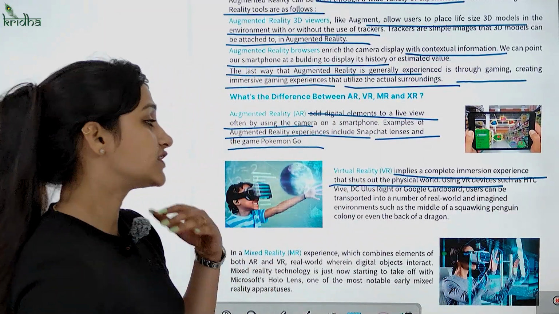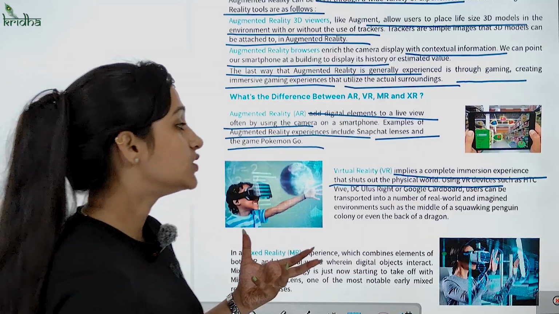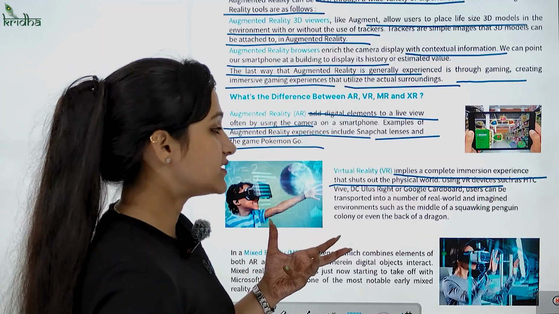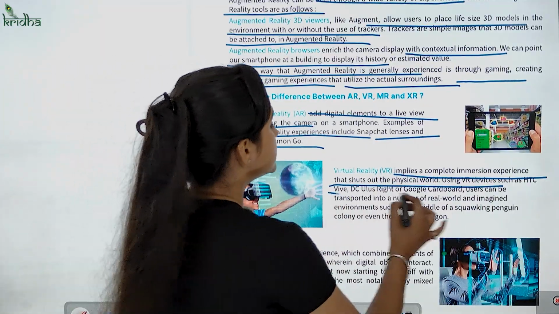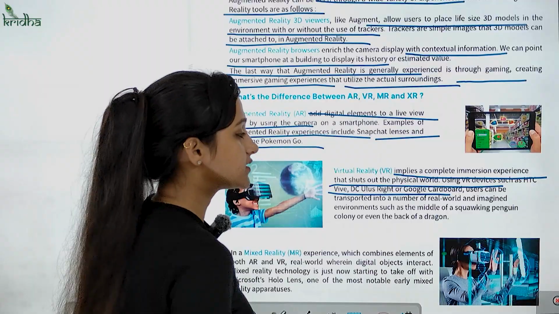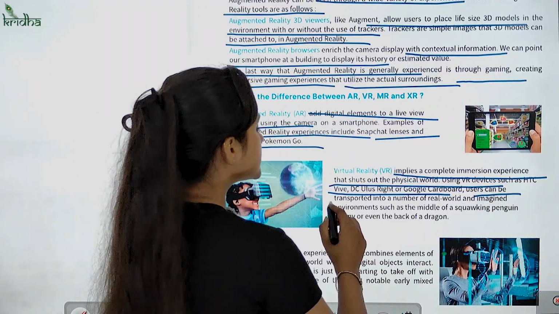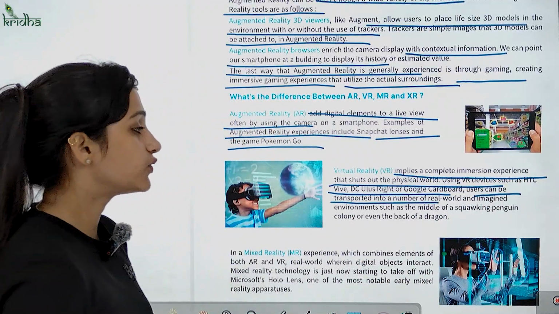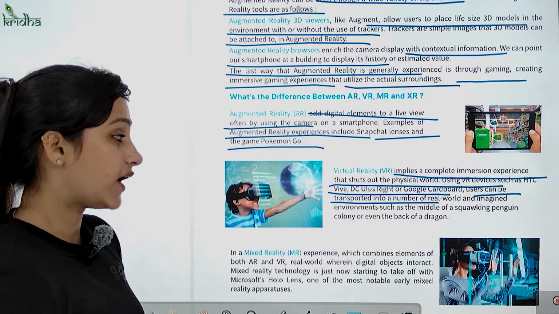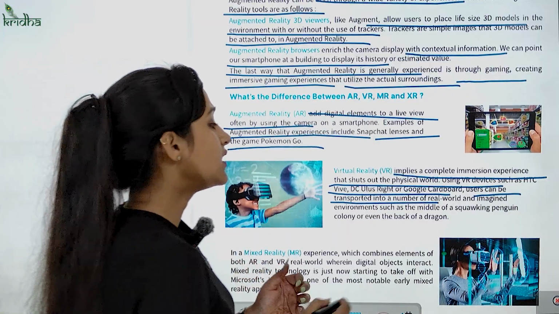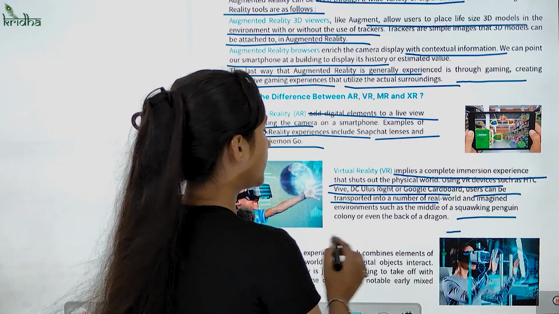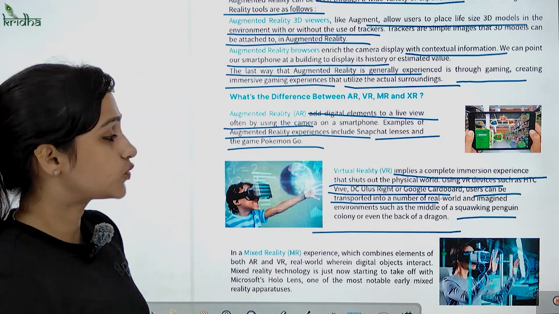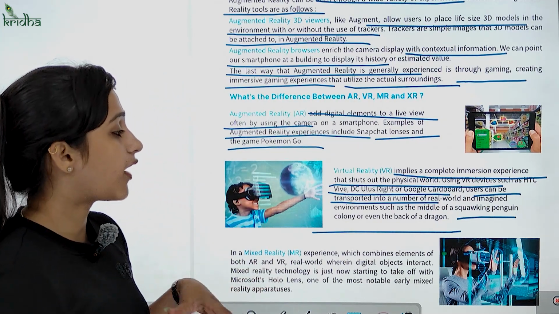Virtual reality implies a complete immersion experience that shuts out the physical world. जो shut out करता है पूरे physical world को using VR devices, virtual reality के devices जैसे HTC Vive, Oculus Lite and Google Cardboard. Users can be transported to a number of real world and imagined environments. Imagine करते हैं environment को such as the middle of a squawking penguin colony and even the back of a dragon.